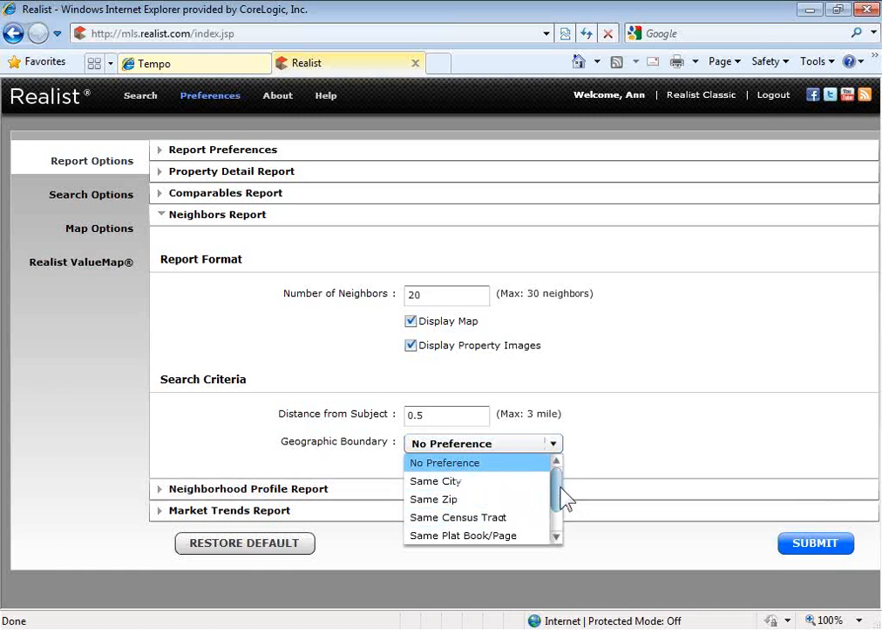So if you wanted to only pull up neighbors within the same subdivision, you could choose subdivision. Or maybe you even wanted to go down as far as the same street. You only wanted to pull up neighbors on the same street as your subject property, then you could choose that. By default, it'll be set to no preference, but if you want to adjust that, then you can do that in your own preferences. Okay. So that's the neighbors report.